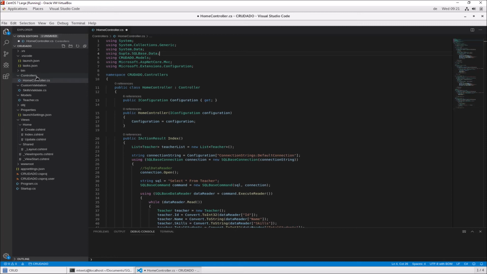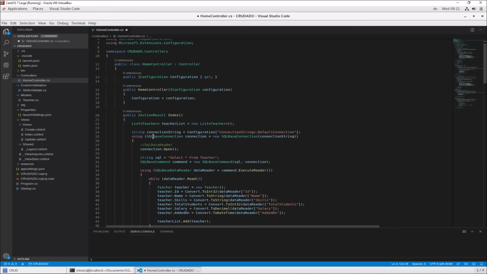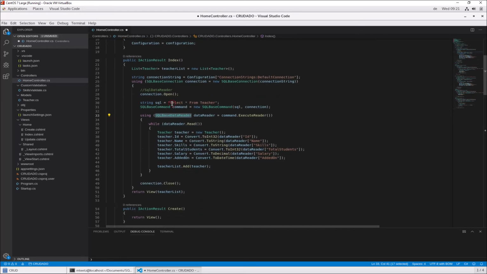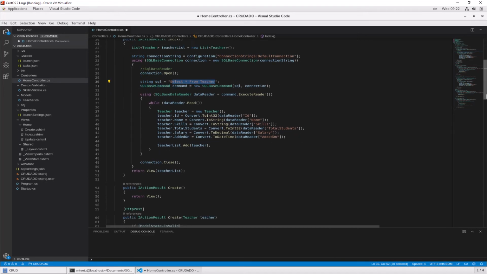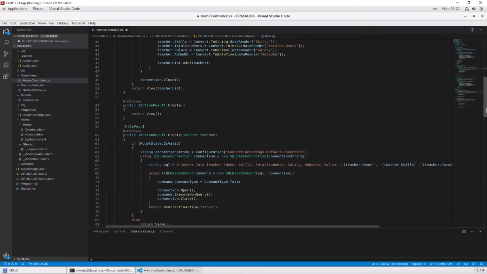The controller section contains the data access code, and you see that we have Gupta SQLBase.data included here, and you see below that we are accessing a teacher database. We're creating a SQLBase connection, and we create a SQLBase data reader, and we read the data, and you can see the select statement that is being passed in here, and we have a method for every create, read, update, and delete. So here you see the insert code.